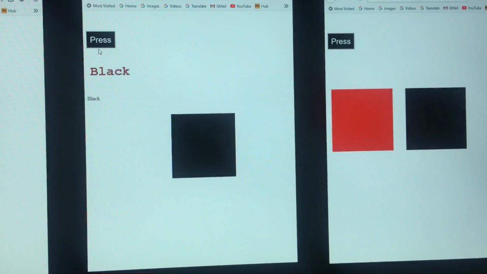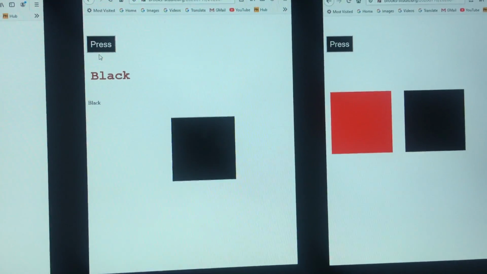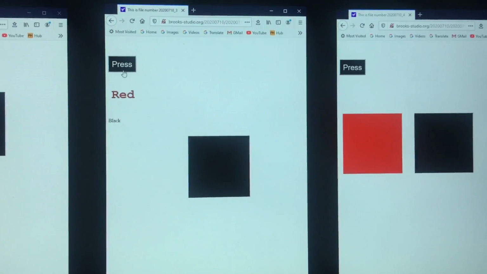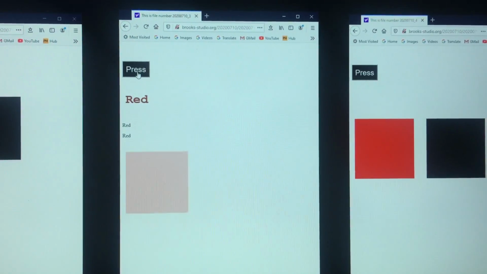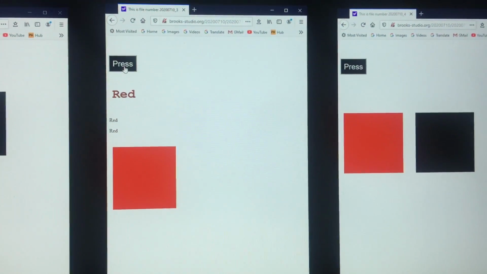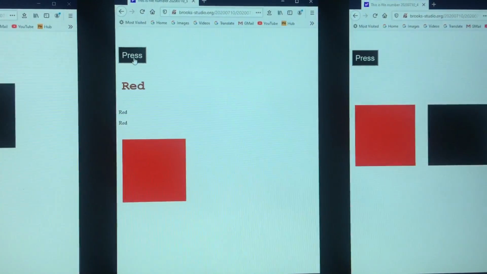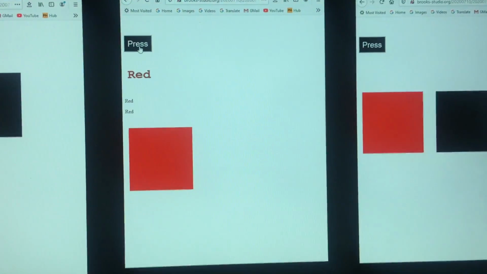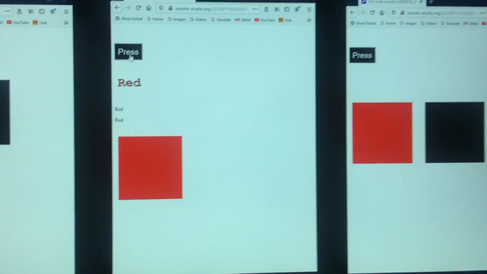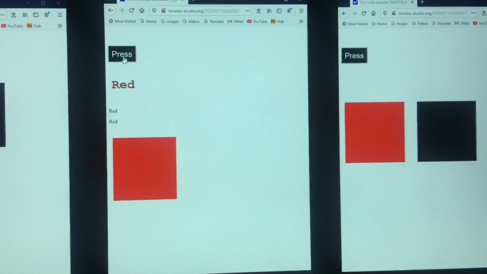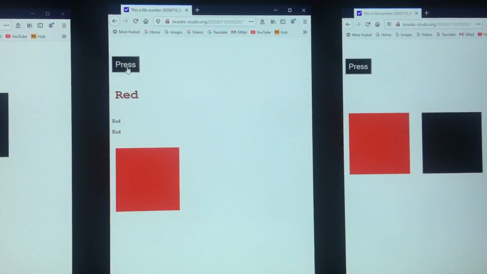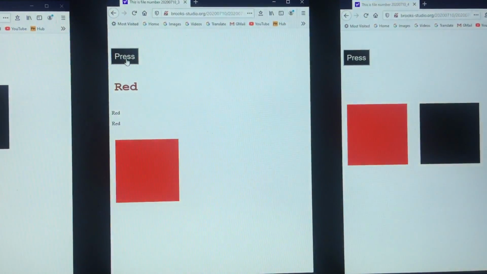Now when it switches to red, it's going to fade in on the first time. Okay, so it faded in. I hit it again and it didn't fade in. So I said to myself, well, maybe the fade in on a random result is the problem. Let me try to do a grow.